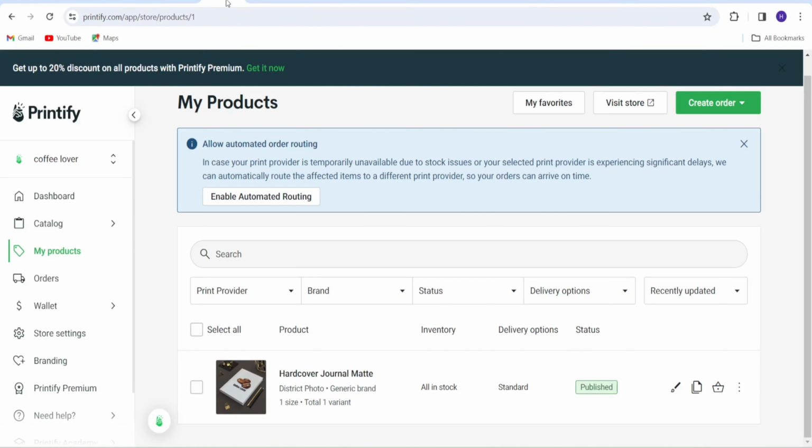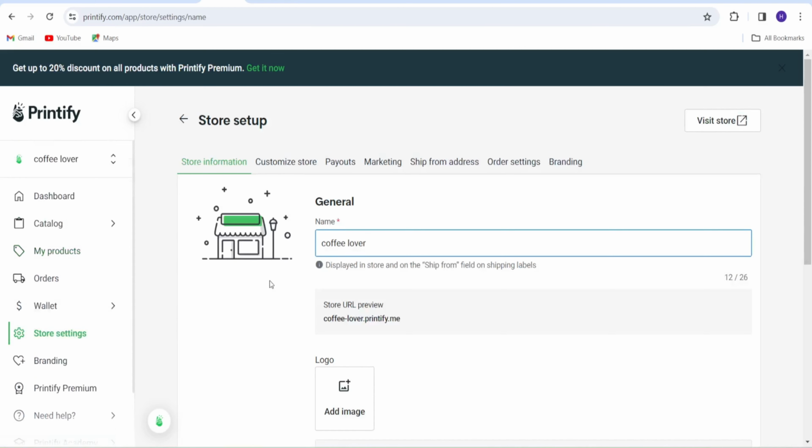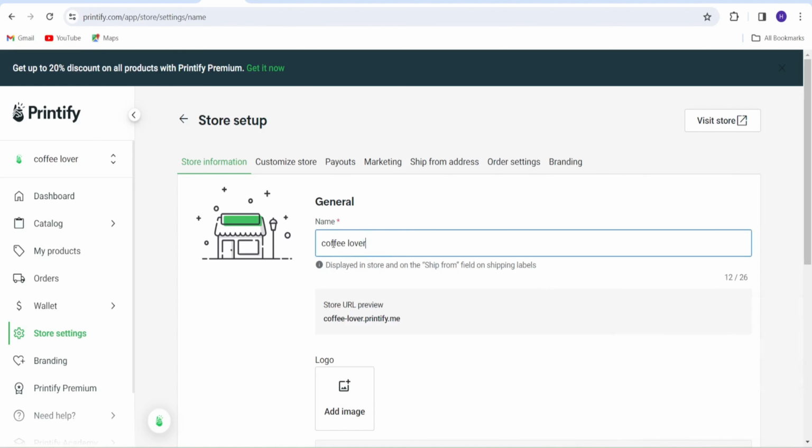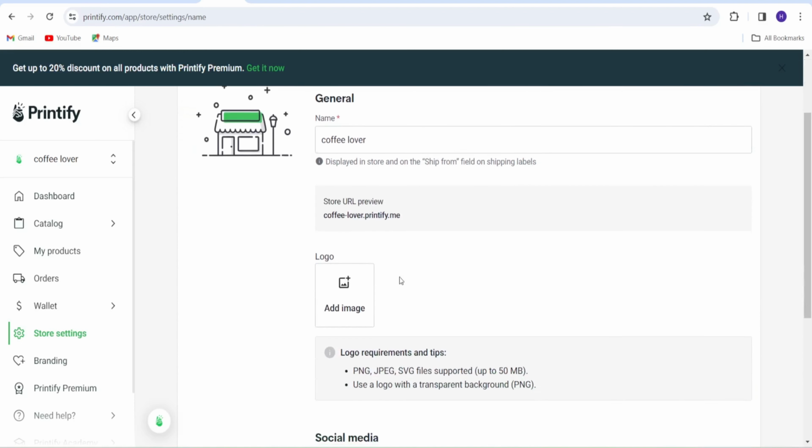I will come back to our dashboard. Let's go to store settings. Now I will show you about store settings. This is the name of the store. You can change the name of the store. Like our store name is Coffee Lover. You can change it later.